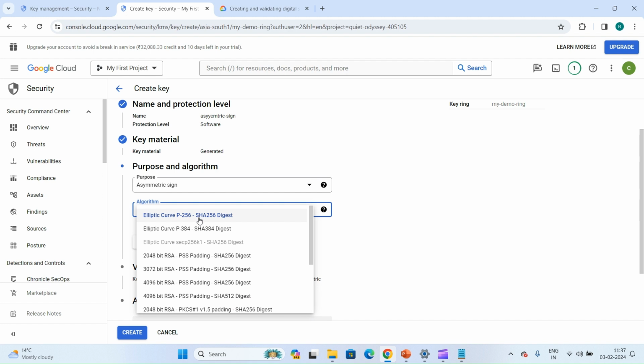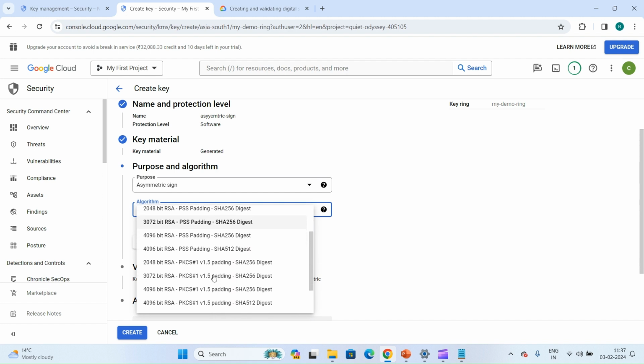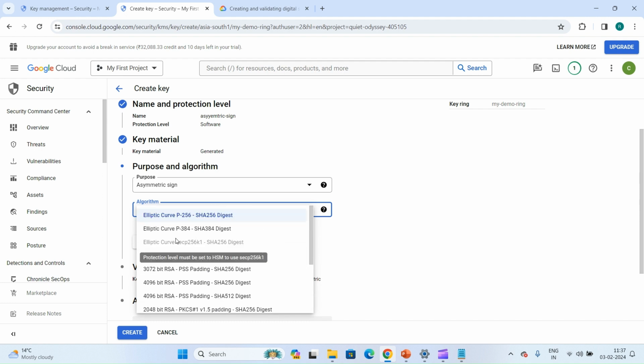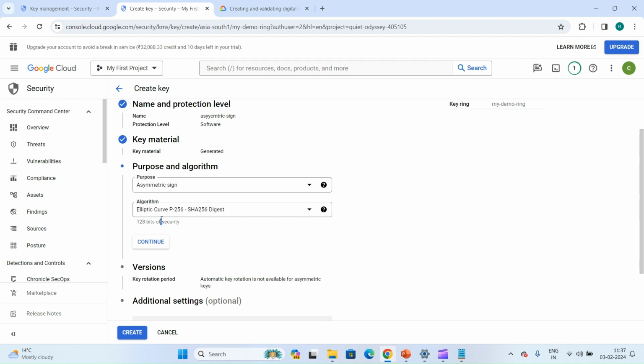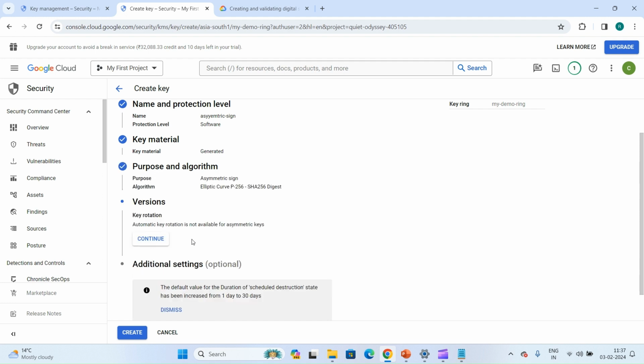After that, you have the option of which one you want to use. These provide so many options, as you can see. Basically, the main ones are elliptic curve and PSS padding. If you want to use elliptic curve, you can use this one, or if you want to use PSS padding, you can go with this one. So let's go with this one only. After that, click on continue.